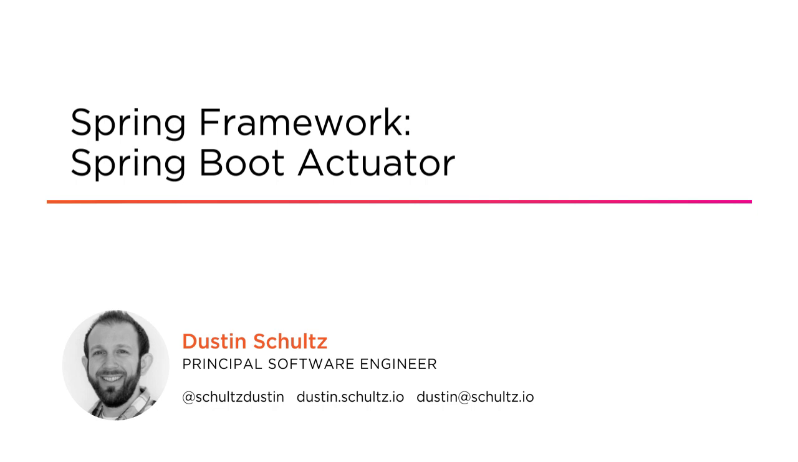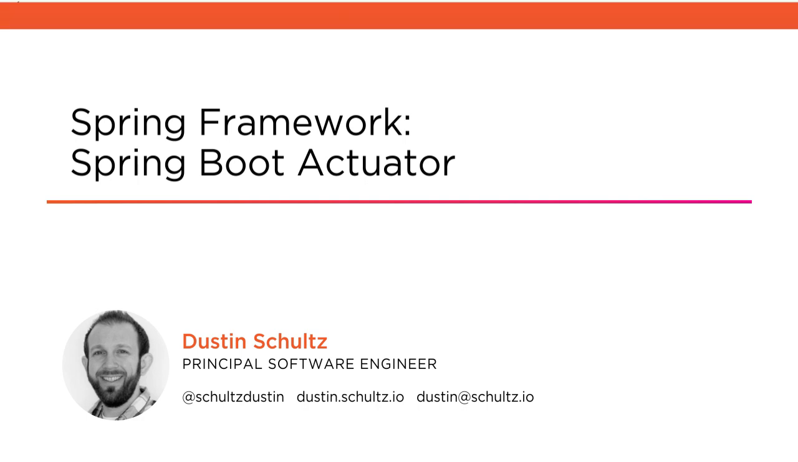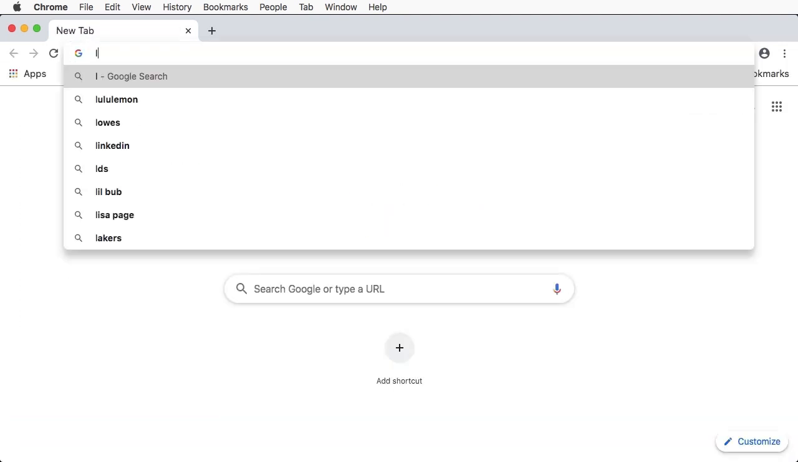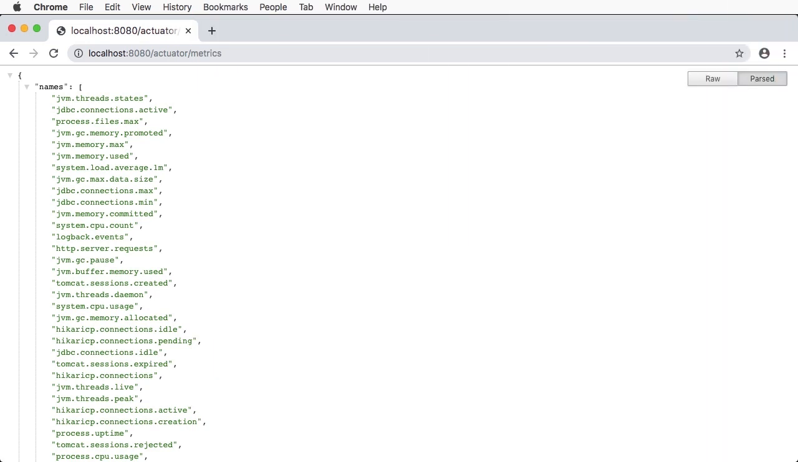I'm a software engineer at heart and have been developing with Spring for almost 15 years. I use it on a daily basis to build applications, APIs, and microservices. Spring Boot Actuator is a module in Spring Boot that provides built-in features to help you run, monitor, and manage your Spring Boot applications in production.